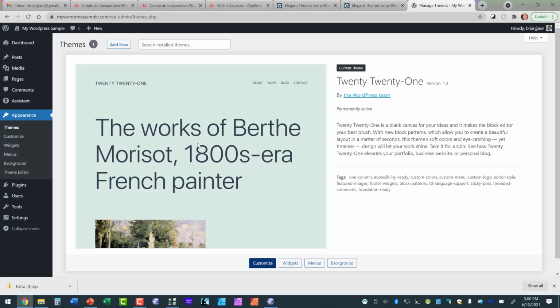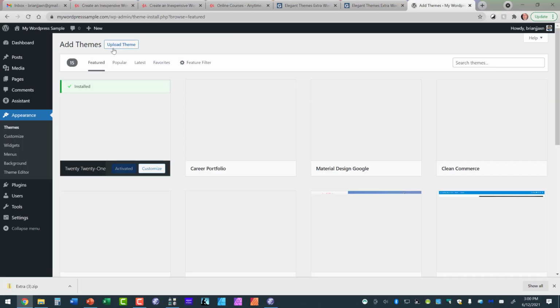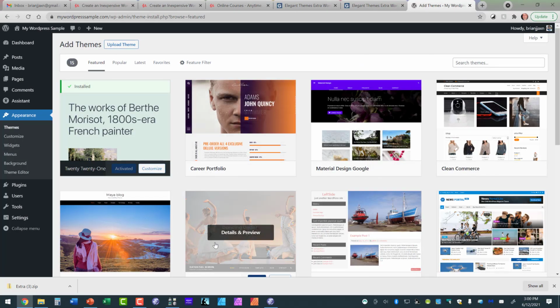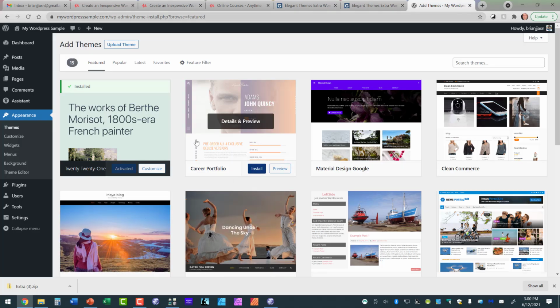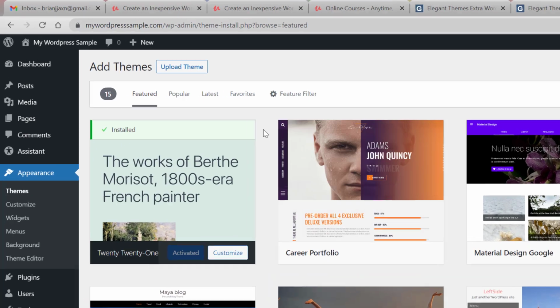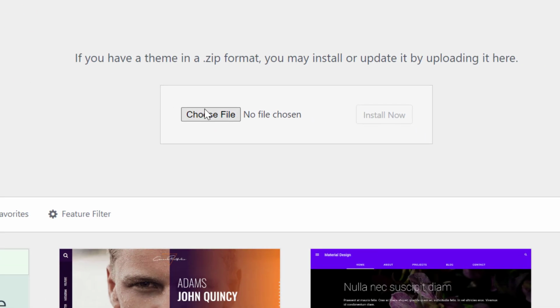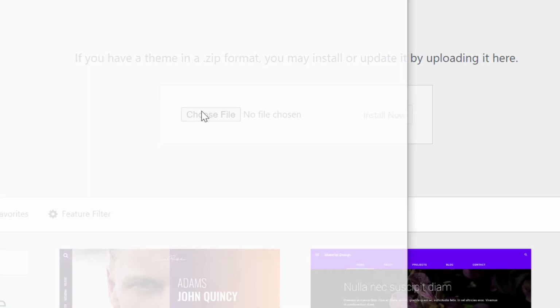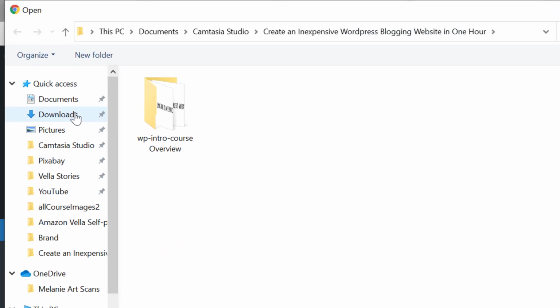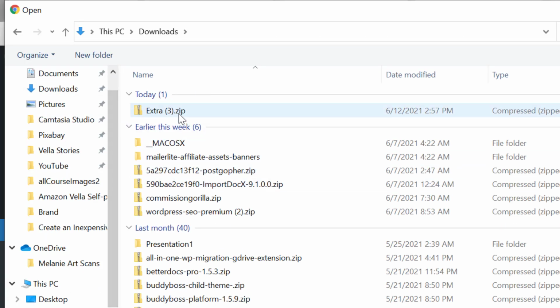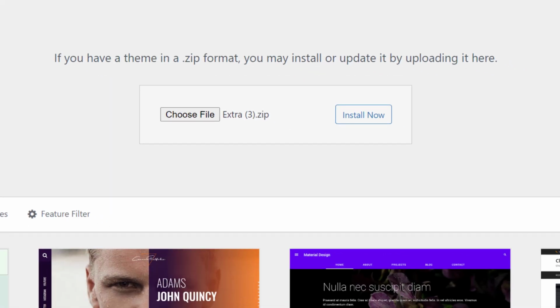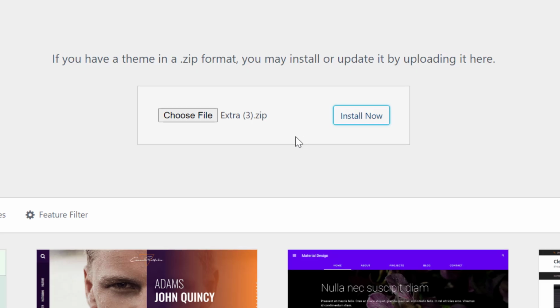Now this is the theme we're running. We can't delete this because it's running, but we can go to Themes and we can say Add New. And here's where you can pick online from thousands of free themes and premium themes and free themes that you can update at premium, all that stuff. But we're going to upload from our downloads directory the extra theme that we just loaded. So let's go to Downloads. And here's our extra zip. We double click on it and we say install extra 3 zip right now.